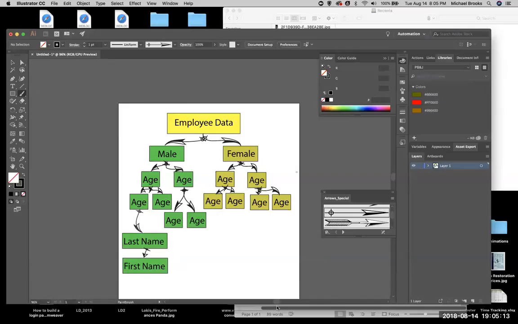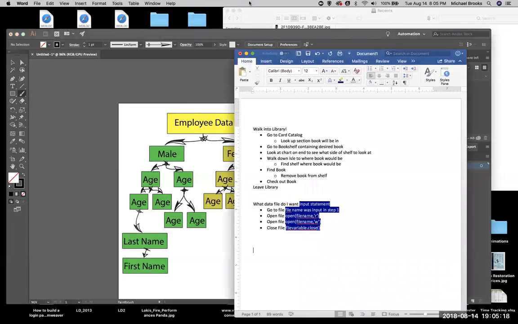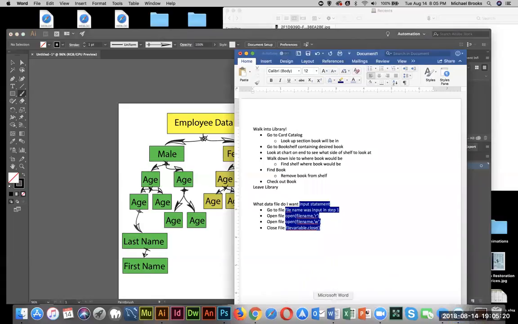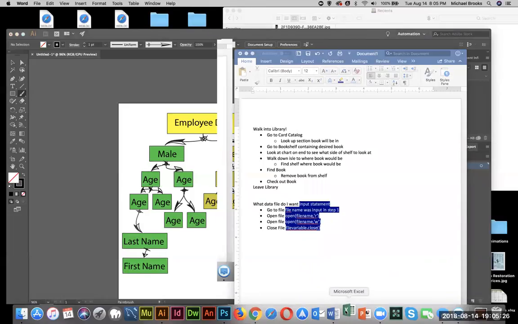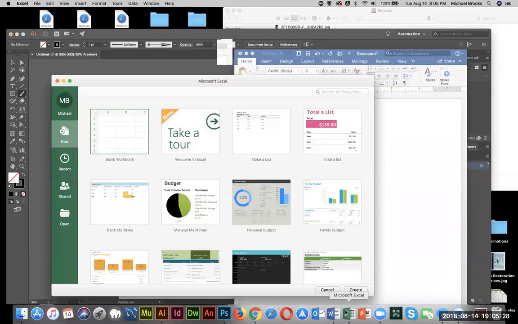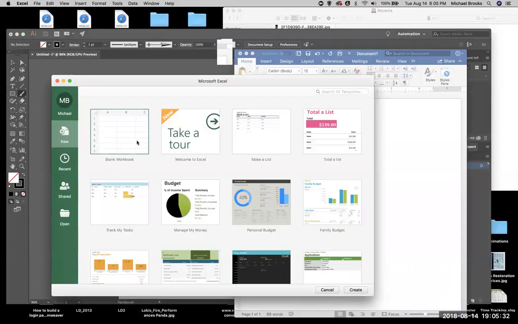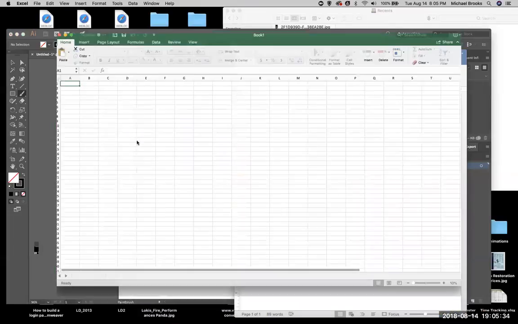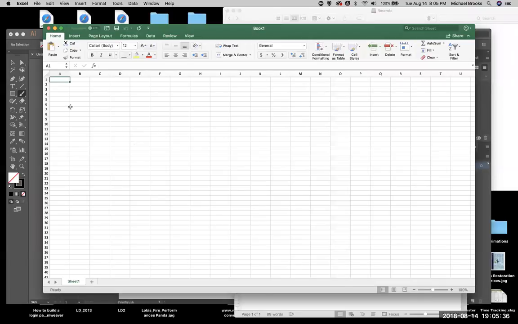All right. Well, now, how would that look in a database? And let's bring up a program that is the basis of any database you'll ever use. Excel. All right, so what we're going to do.